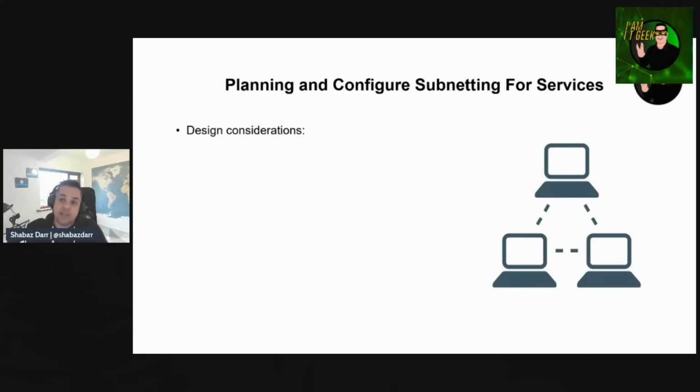And again, let's not get confused. There's nothing different between that and on premises when you're doing networking. So if you've got a good grounding in networking on premises, that should put you in really good stead for this exam as well.